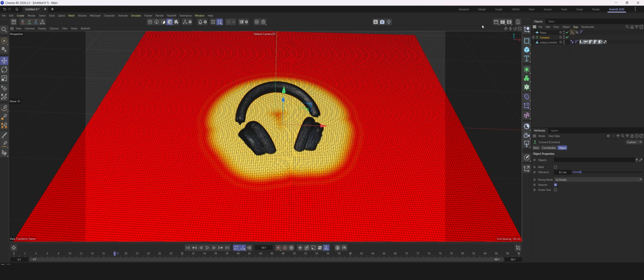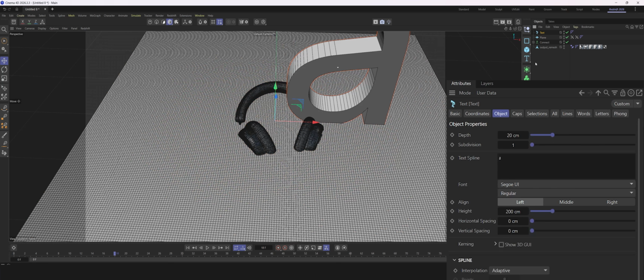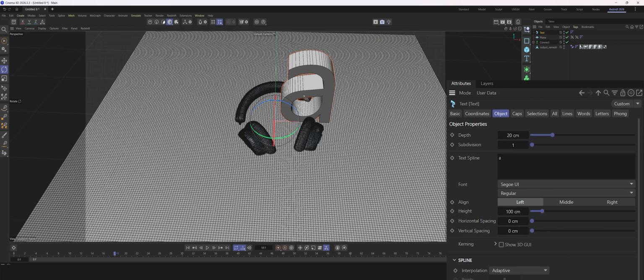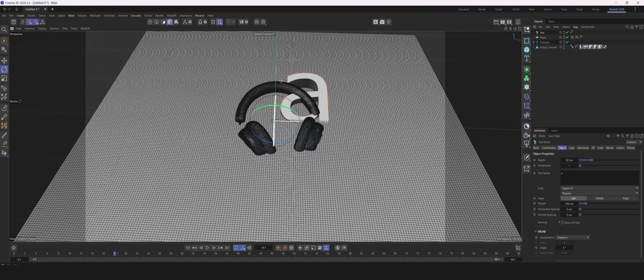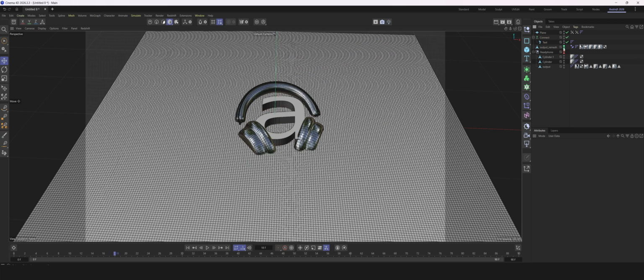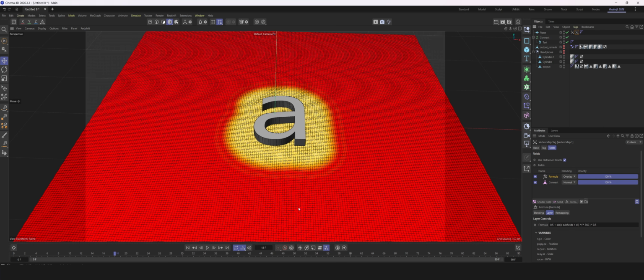To speed this up, I'm going to go and grab a random text object. I'm just going to make this like an A or something like that and make it smaller. You guys don't need to do this, but if you want to work a little bit faster, just so that we can get the base look right, and then we can go and change it. So I'm going to drag this out, and now we can hide our headphones, and now we have our mesh. And because we're using the connect object, it should still apply. So let's go over here.